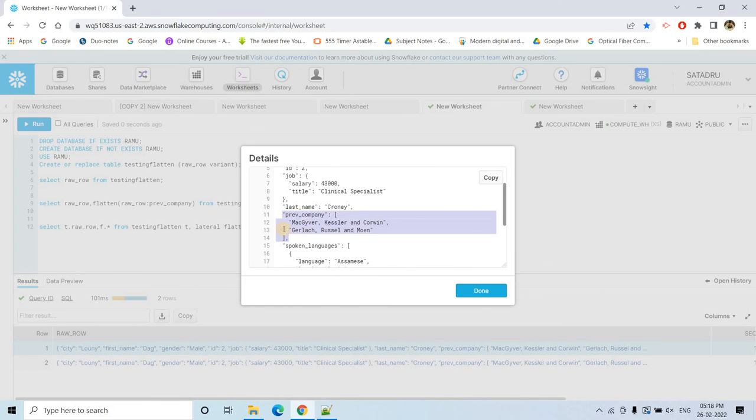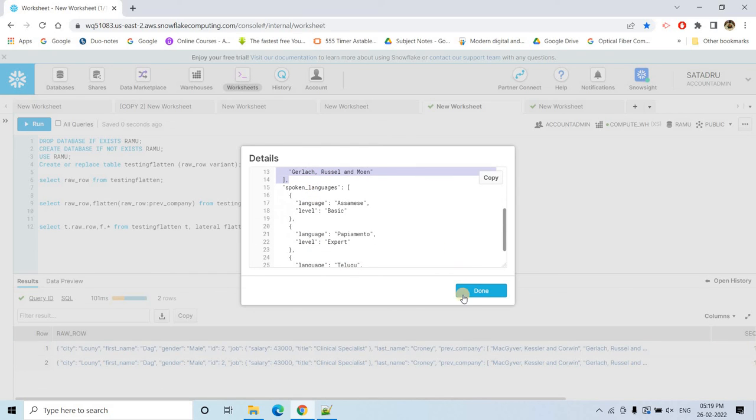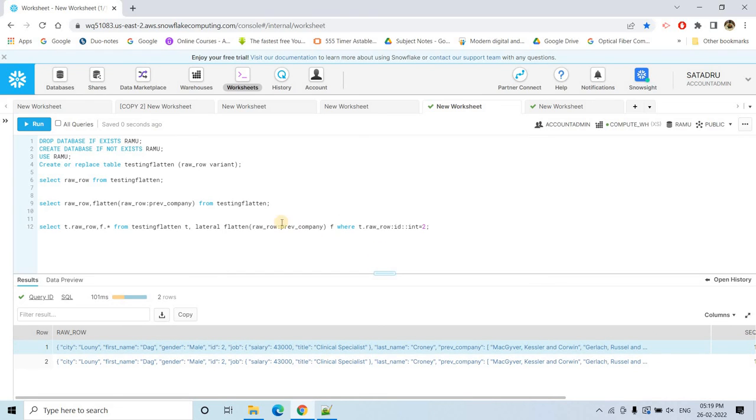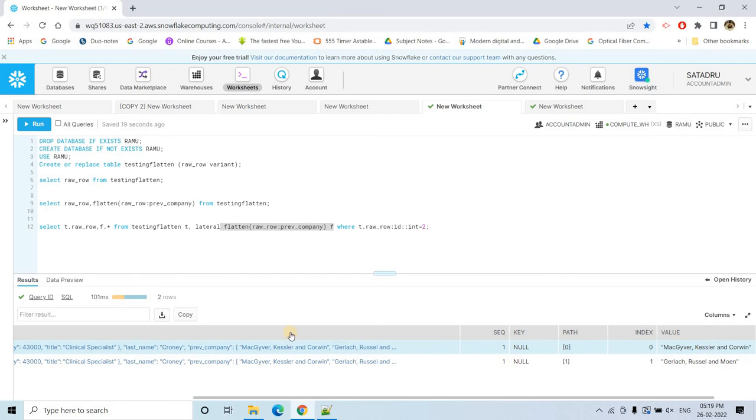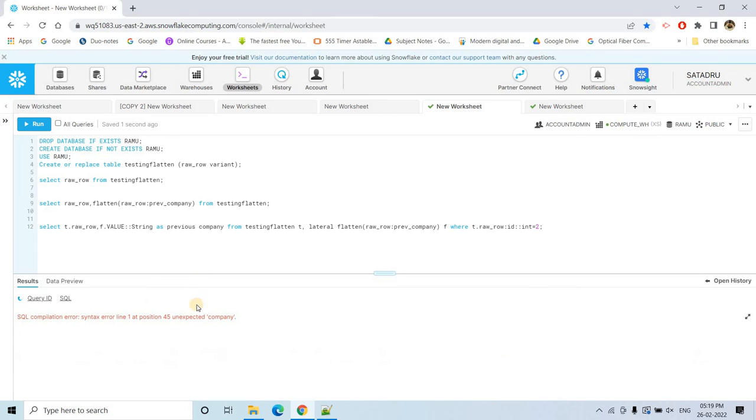Suppose we want to put these two previous companies in two different rows, as well as for spoken language. For this lateral flatten, if it is giving us a lot of information, let us take only what we require. Only the value column we require. So instead of f.start, we can give f.value, and convert this to string. f is the alias name, so from the alias name, if we want to choose a particular column, we just give dot and that column name. Here we are interested only in the value column. String as previous company.